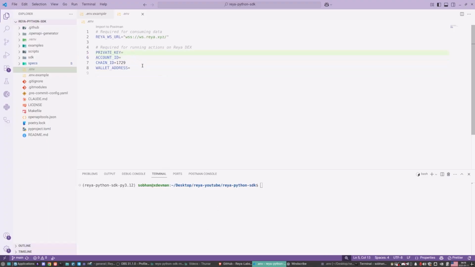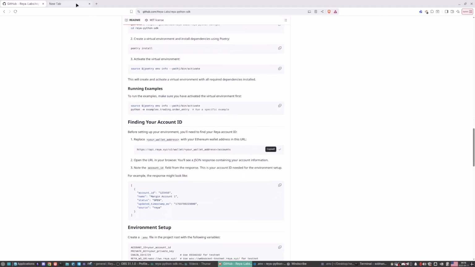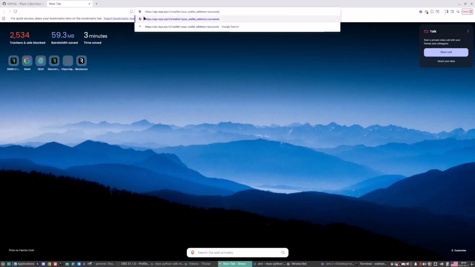Now to find the account ID, we need our wallet address. So first I paste my wallet address into the file. Then we go to a specific URL, we place the wallet address in the URL, and that gives us the account ID.